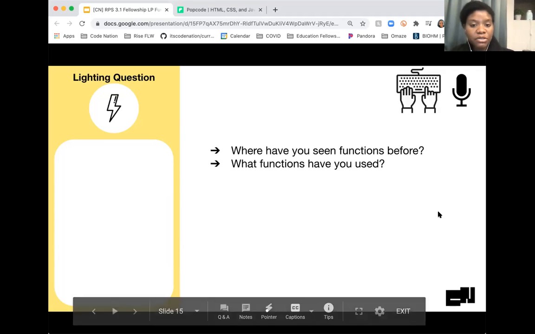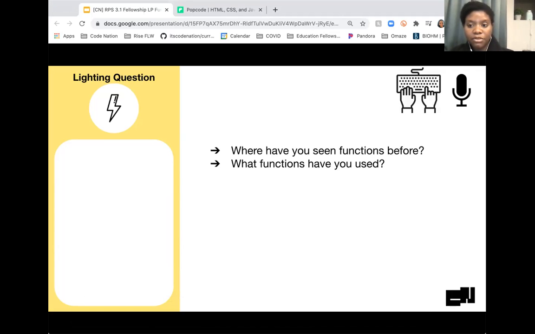Okay, so where have you seen functions before? Where have you used functions before? A couple of examples: we've seen functions with click handlers, with alert functions, with Number, with Math.random, which we just did in the do now. Those are functions that y'all have seen already. Sometimes they've been written for you, so you may not have known that they were functions.